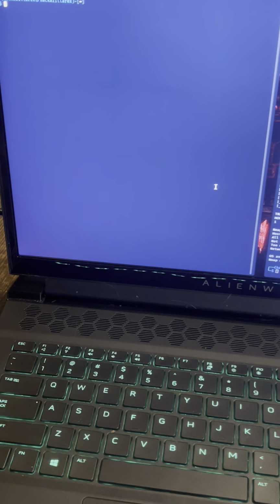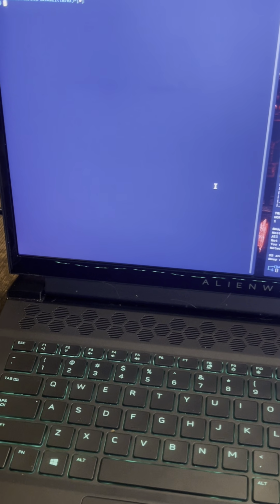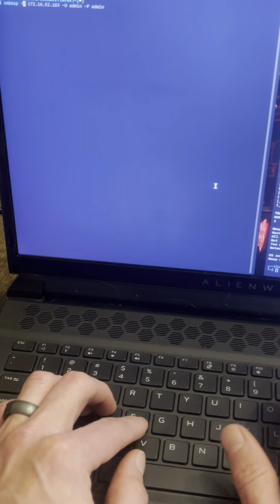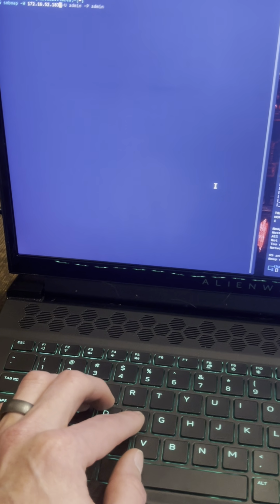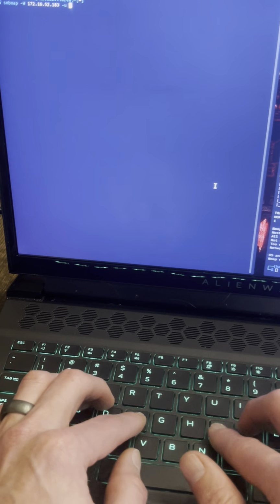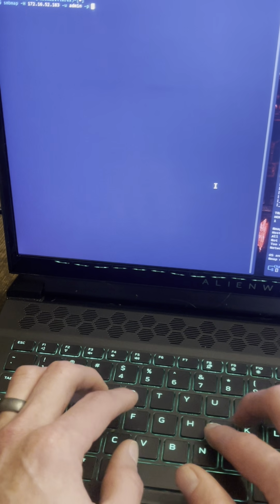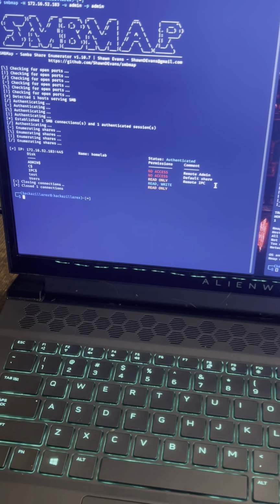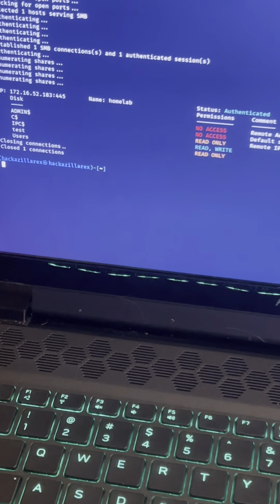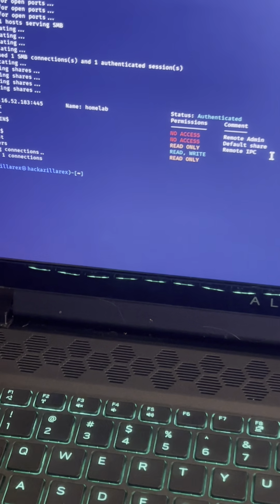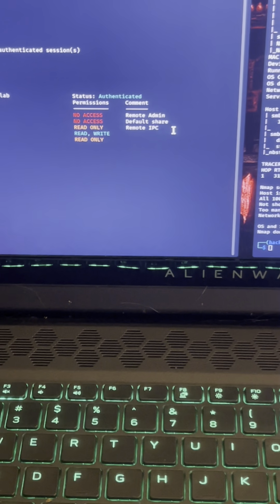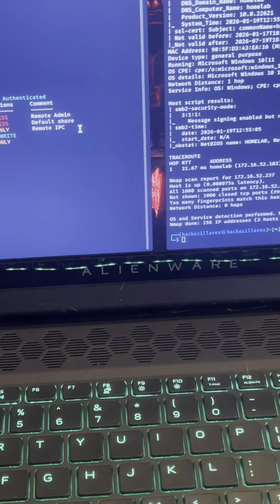So one last thing I wanted to show you, since we saw that SMB was also open on our nmap scan, we're just going to run SMBmap real quick. Capital H for your host, 172.16.52.183 is our target. Tag U, username, password, and there you go. It shows. Looks like we got a few shares open. And like I showed you in the last video, how to get into that.